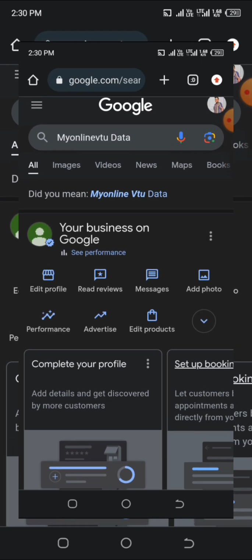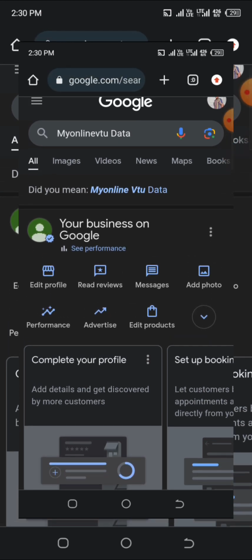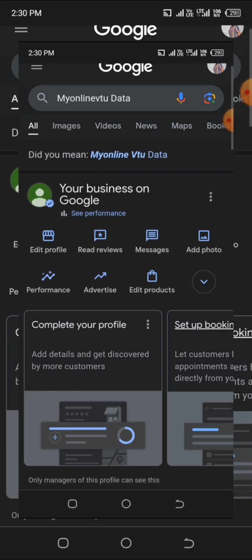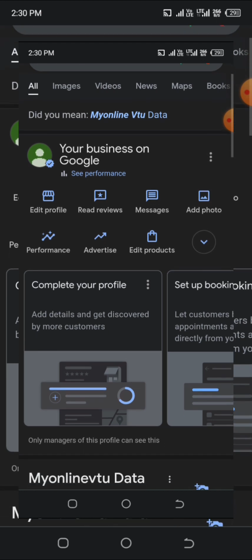So after 14 days, you come back to google.com/business to check if your business has been verified. Then after that you are good to go. So whenever they search your business on Google, it will pop out.